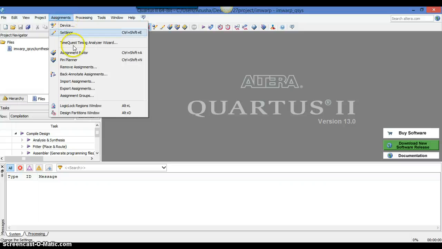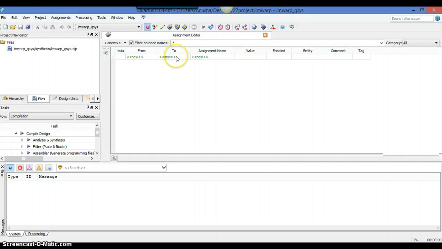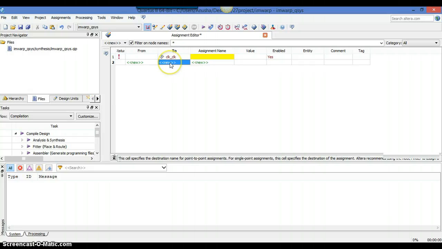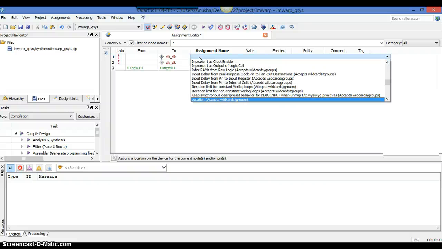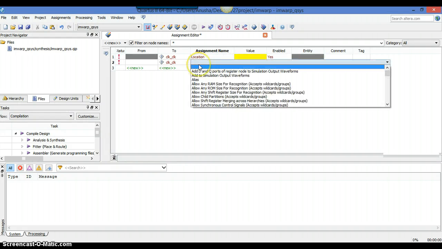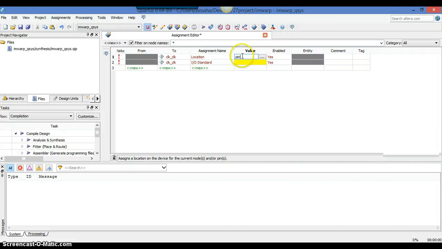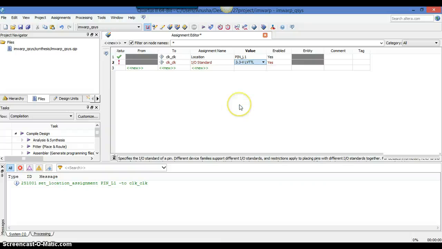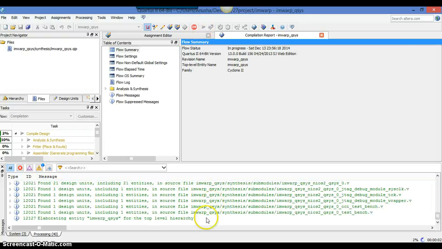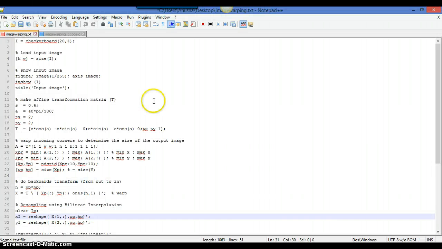Now we have to assign the pins. We will be assigning pins only to the clock, since the rest of the pins are inbuilt. Choose IO standard. Save this and compile it. By the time it compiles, let's look at the C code.